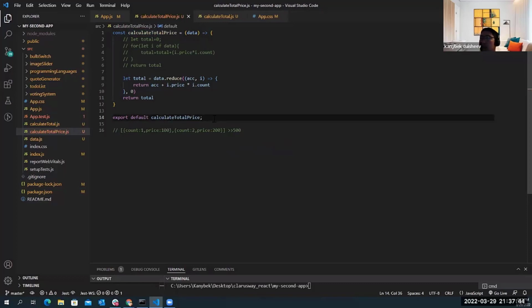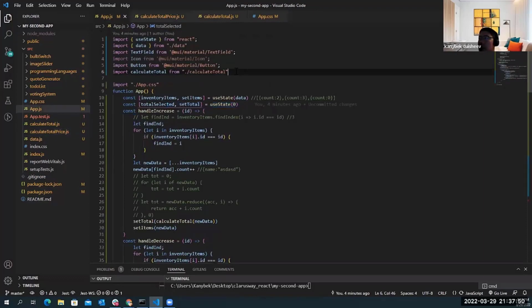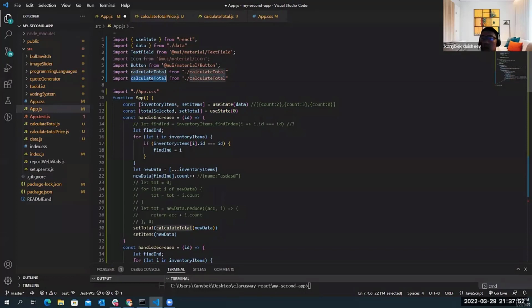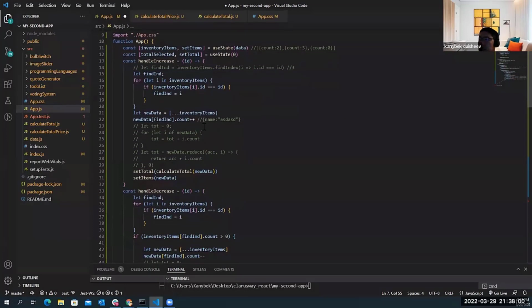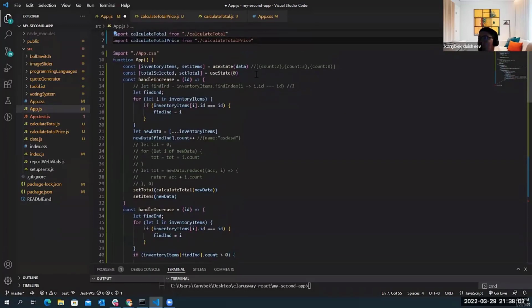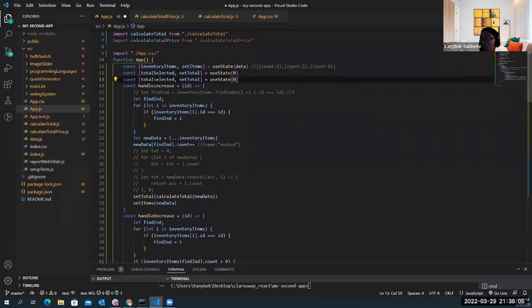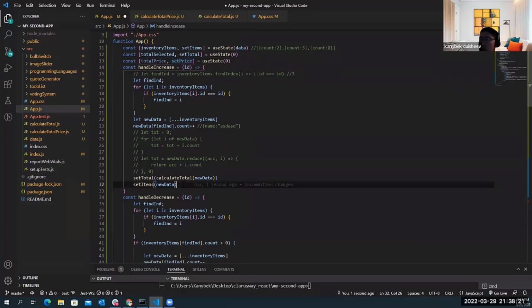Okay, cool. Now let's import this function over here in our app. calculateTotalPrice from calculateTotal. Okay, so we need one state for showing that total price. So totalPrice, now setPrice. Okay, setPrice, and initially it's also 0. So setPrice is gonna be here.